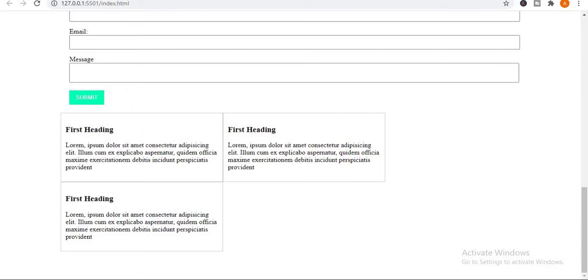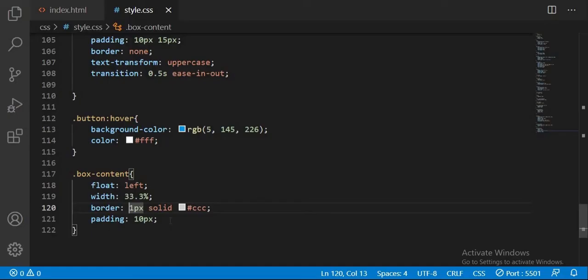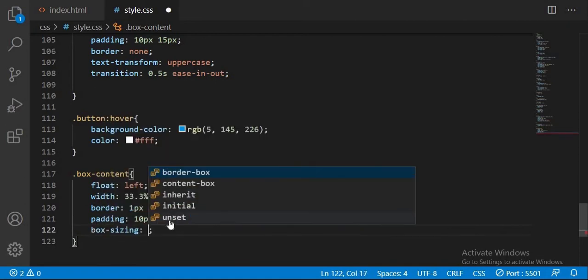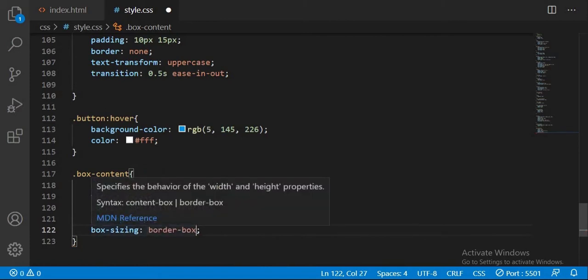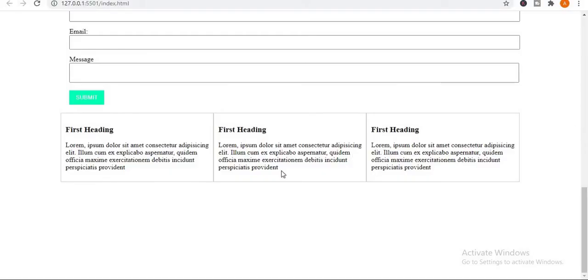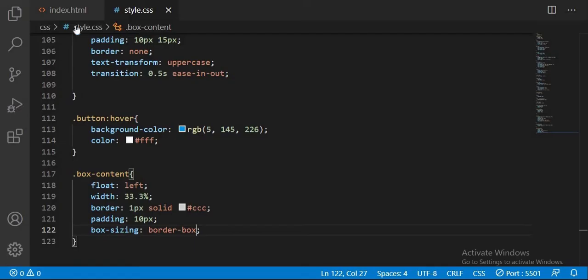So how do we fix that? We just add a simple property called box sizing, and we add this border box to the box sizing. Save this and check your browser. Should have it fixed. Yes, we have it fixed right now. So next we're going to move on with our CSS and HTML.